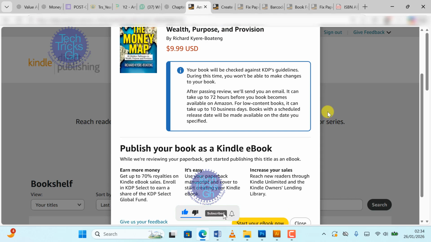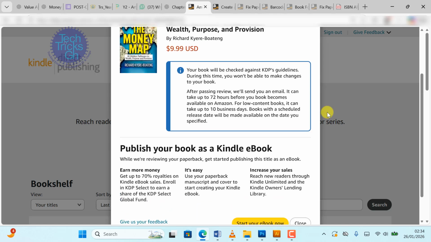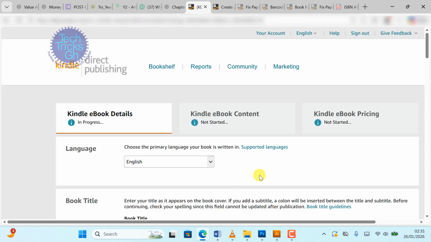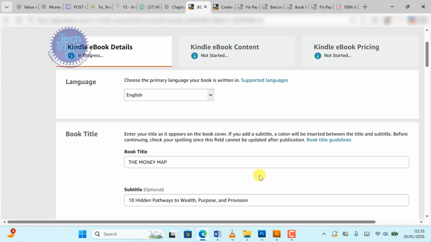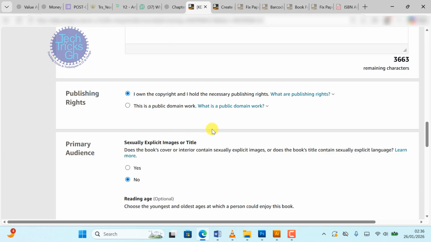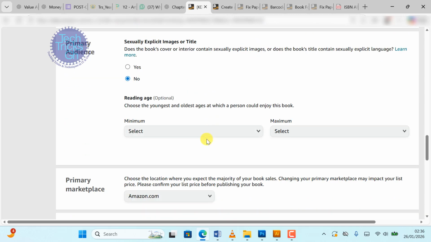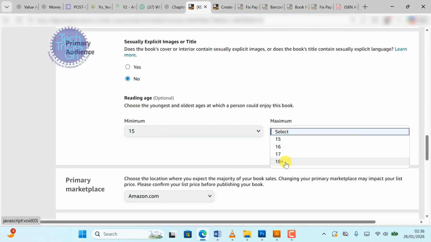Part 2. Publishing the Kindle Ebook. After publishing the paperback, Amazon prompts you to publish the Kindle ebook to earn additional income from the same book. Click Start Your Ebook Now. KDP automatically fills in details from the paperback, including language, title and subtitle, publishing rights, primary audience, primary marketplace. Enter the reader age range, optional but recommended, 15 to 18 plus.